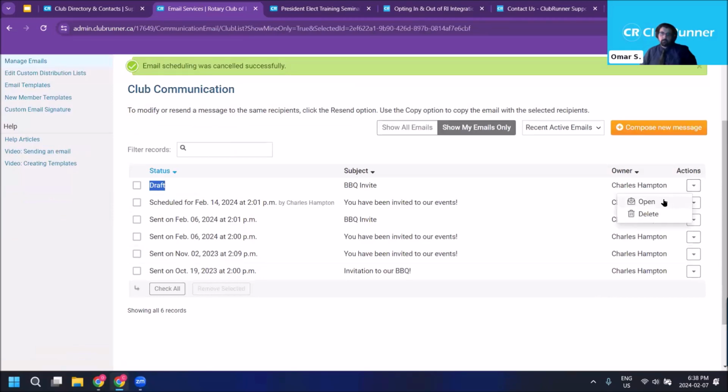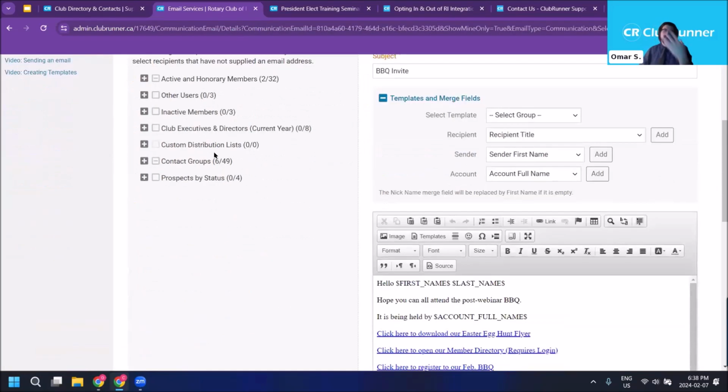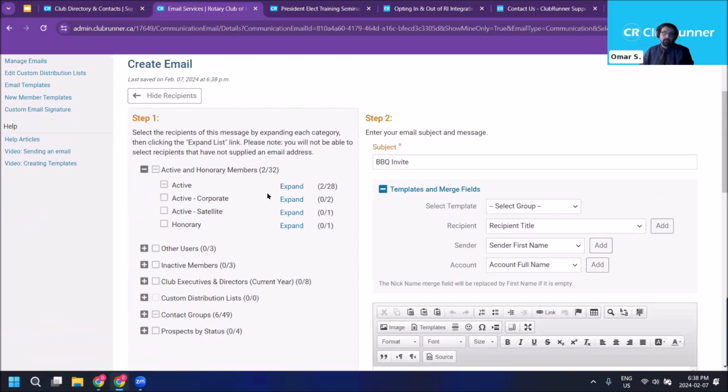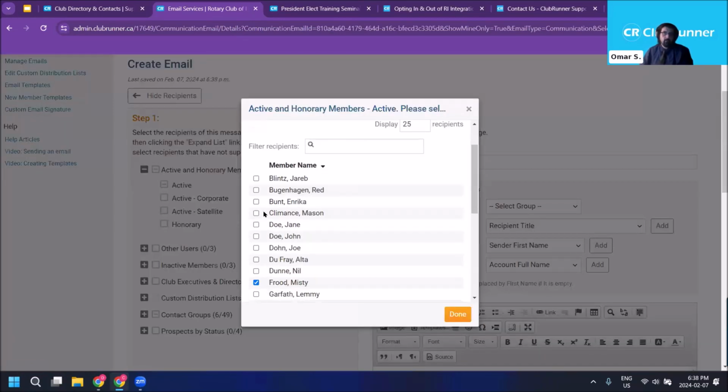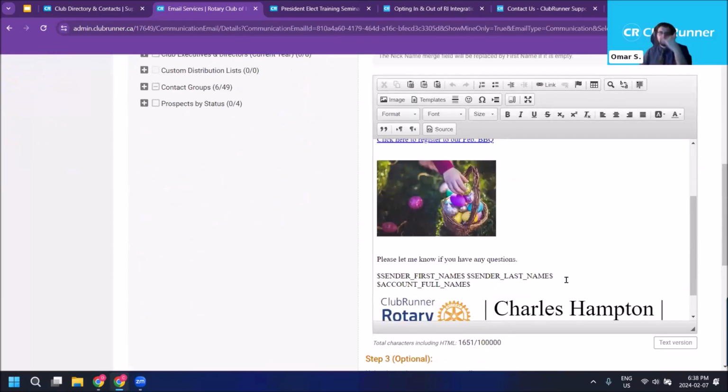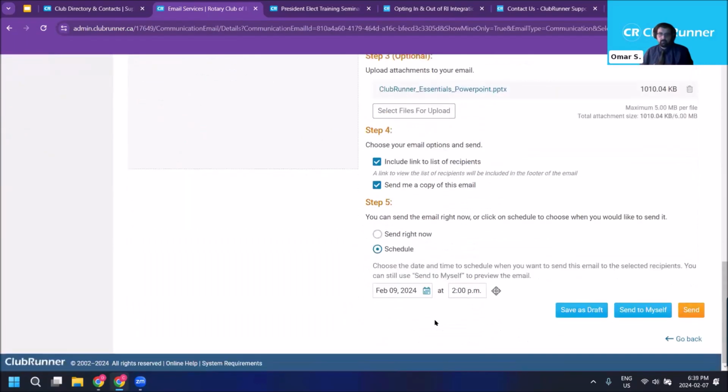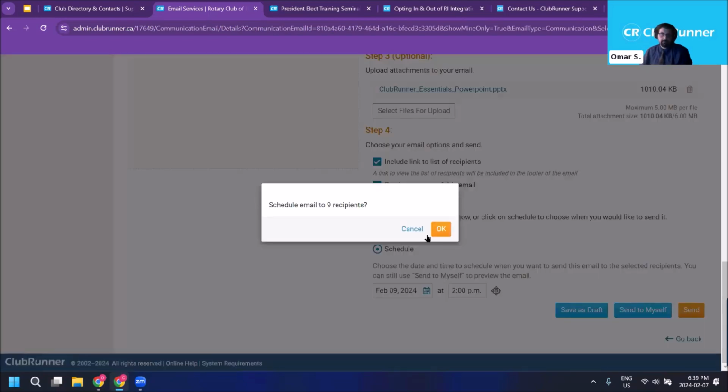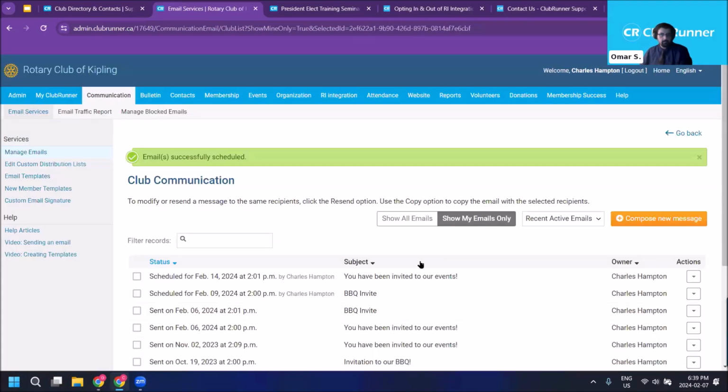I can click the action drop down and click open. And now I can add that other recipient. I can go back to active and go expand. Oh, I'm going to add base. That's who I wanted to email. So now we got them in, and I can go back and schedule the email by clicking send again. The schedule is saved. Yeah, and now we're good. 9 instead of the 8.